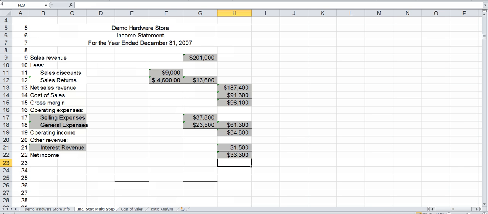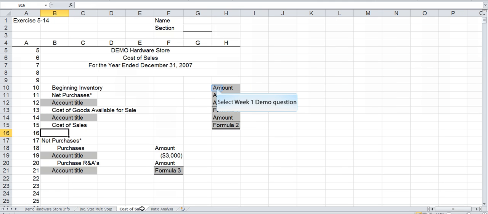The next thing we're required to do is calculate the cost of goods sold. So clicking on that tab, in order to calculate the cost of goods sold, you need to take your beginning inventory, subtract off net purchases, and subtract off any other costs associated with those costs of goods sold. In our case, we have some freight.